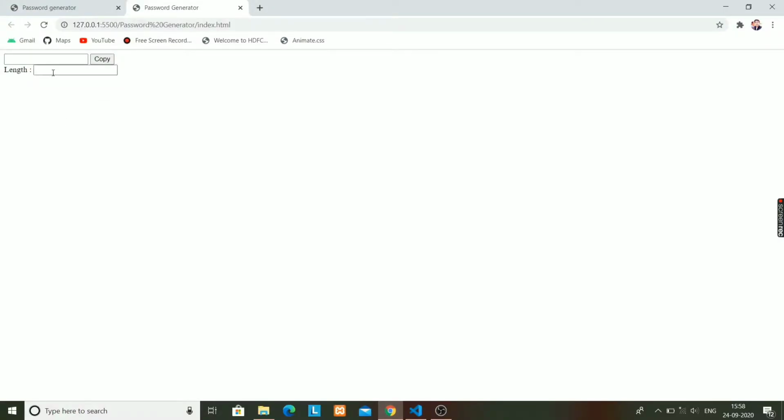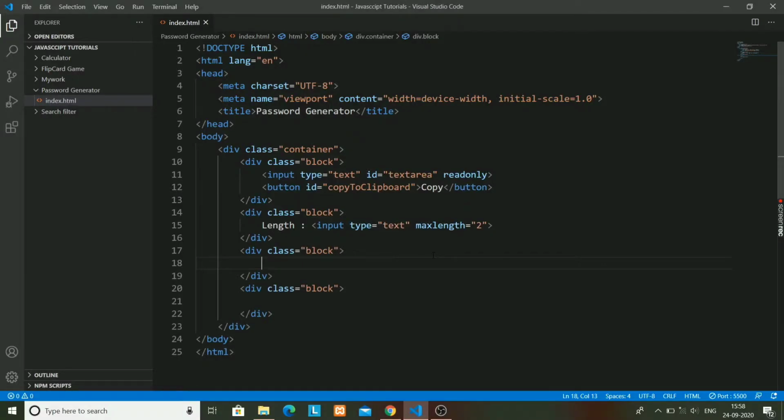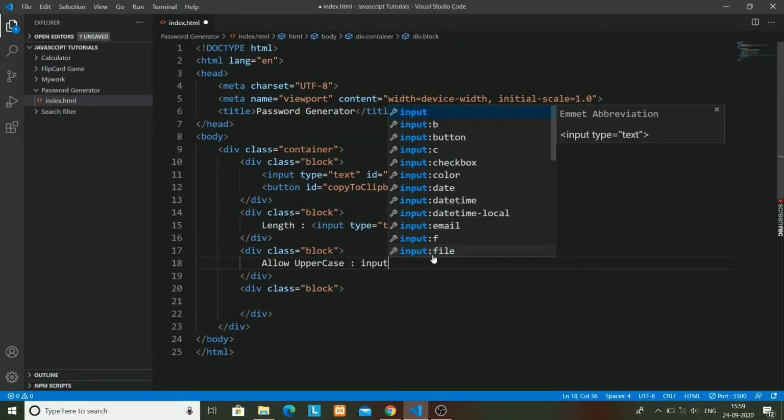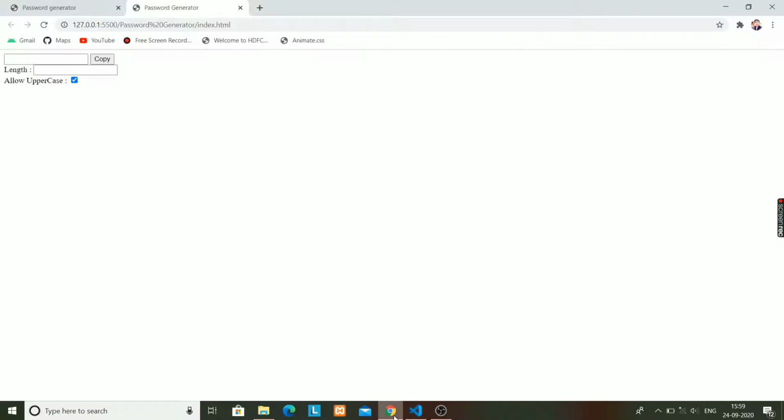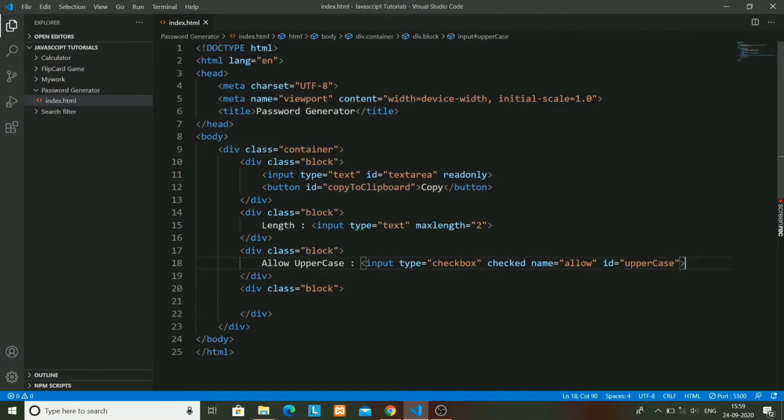Next thing will be allow uppercase, since that is what the password comprises of: uppercase, lowercase, symbols and numbers. So I will have a checkbox for allowing uppercase or not. So 4 things I will have a checkbox for. I will make it checked by default, so when someone doesn't click anything, it will be checked by default. So name will be allow, ID will be uppercase. So I will have this a few more times, that will be lowercase, numbers, symbols. 3 things will be there also.